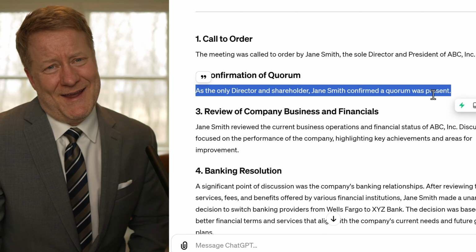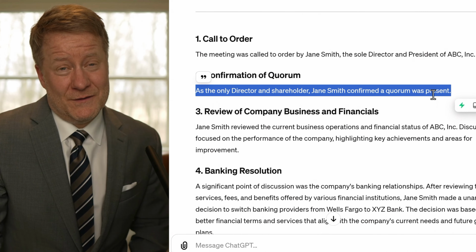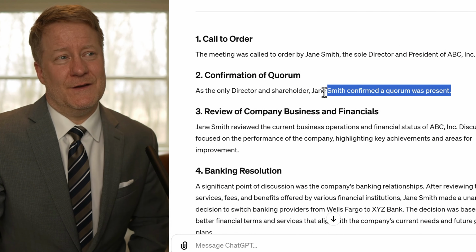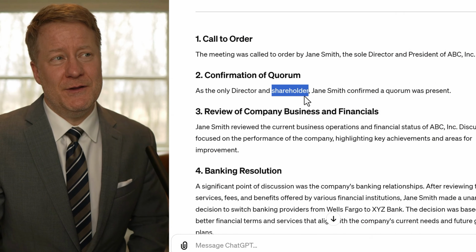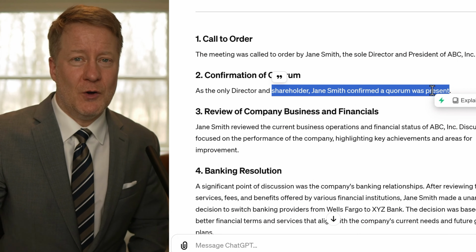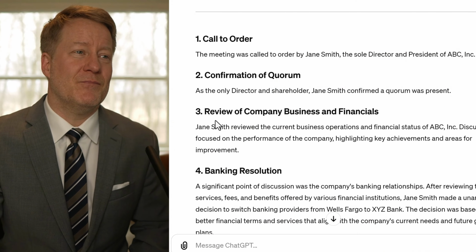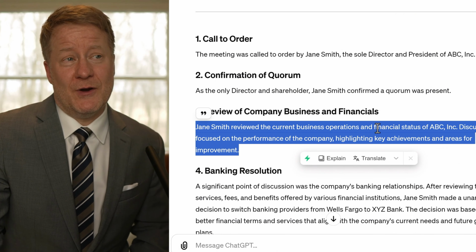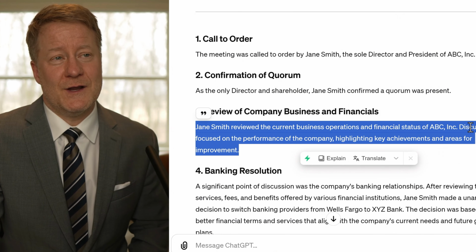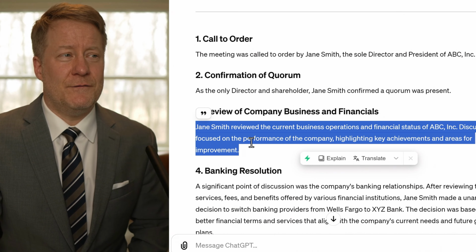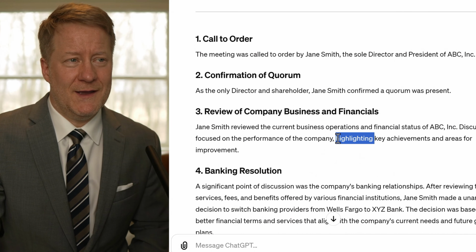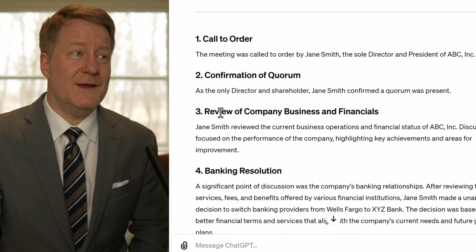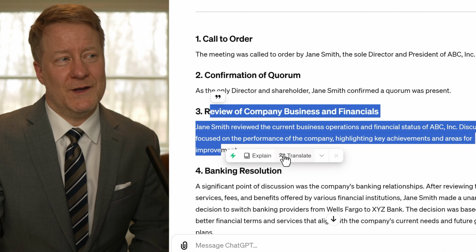You don't have to have this in a business with one person who can attend, but it's a nice little formality that is typically done if there are multiple owners or multiple people who would attend a meeting. Then AI filled in here: Jane Smith reviewed the current business operations and financial status of the company. Discussions focused on the performance of the company, highlighting key achievements and areas of improvement. So that was one of the items we said that we did.